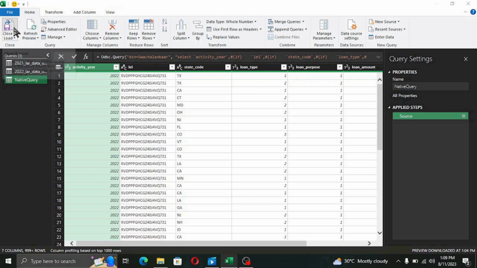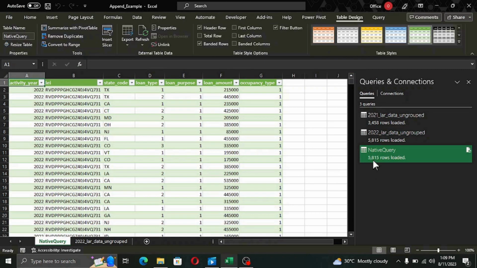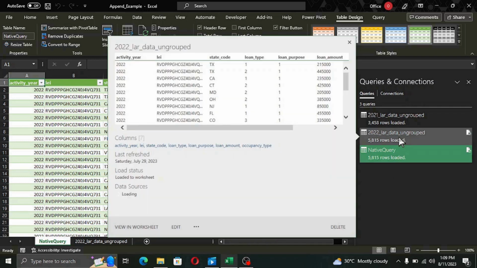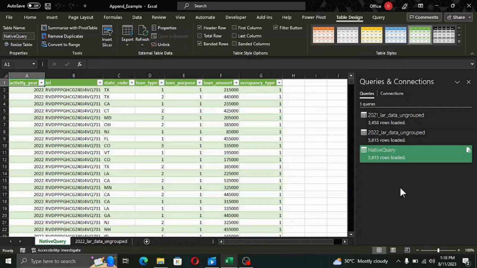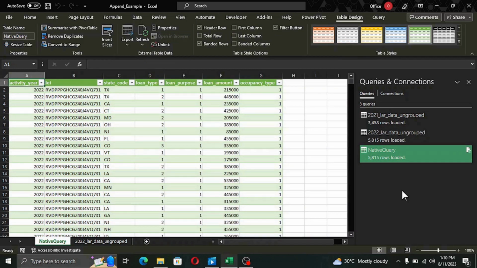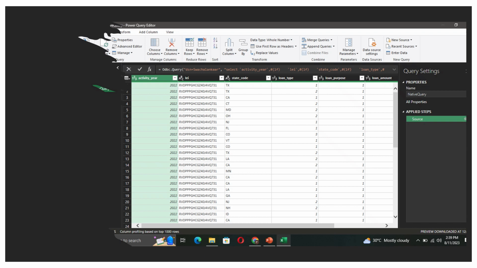I'll click on close and load. And you can see that we have pulled 5815 rows using both as an output. The native query loads much faster than the other one because the number of columns are reduced. In this video, we used the graphical user interface of Power Query Editor to select the desired columns from a large dataset and extracted the underlying SQL query using the View Native Query option.